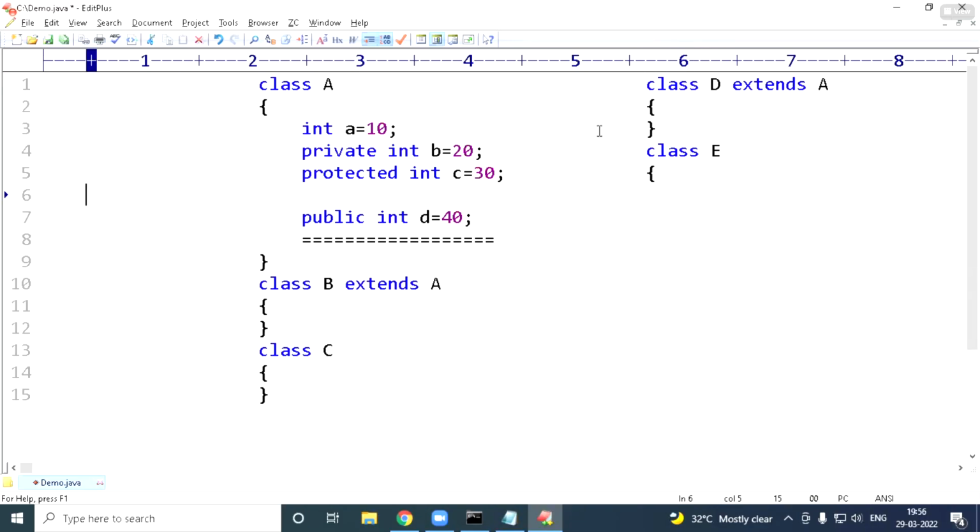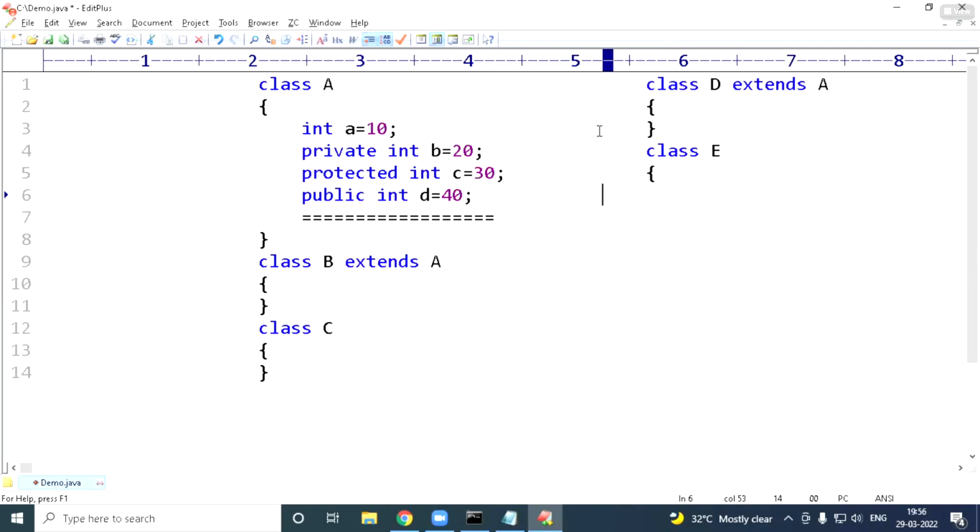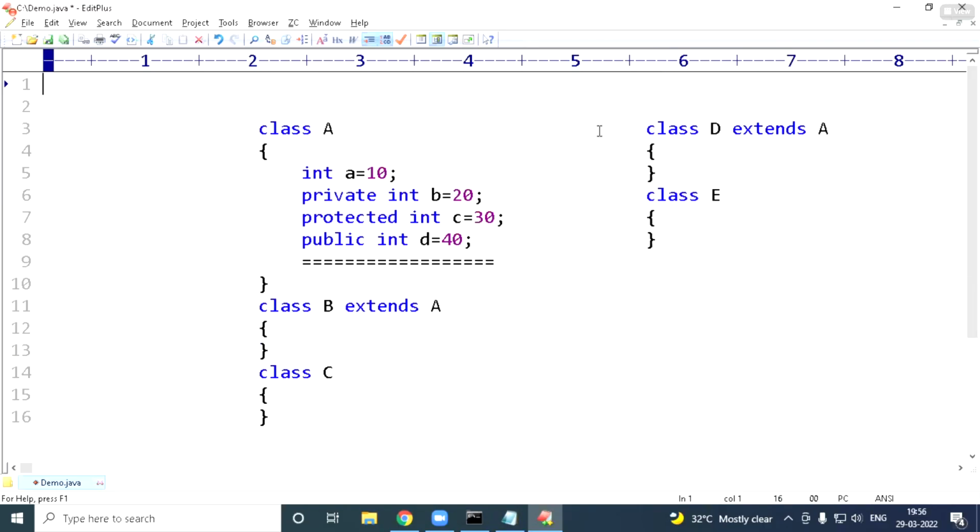Now, why these many classes? To understand the difference between 4 access modifiers. One more thing. For learning access modifiers, package concept is required. But for learning package, access modifiers are required. Concept to concept relation is there. Both at a time if you learn, you will not get even one. So first you concentrate on access modifiers, later package.